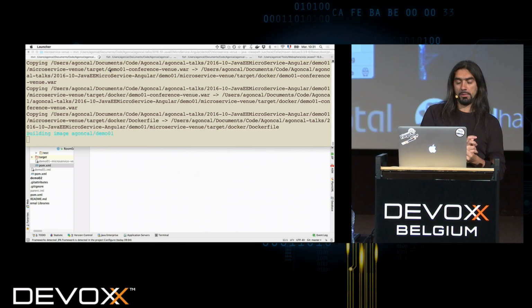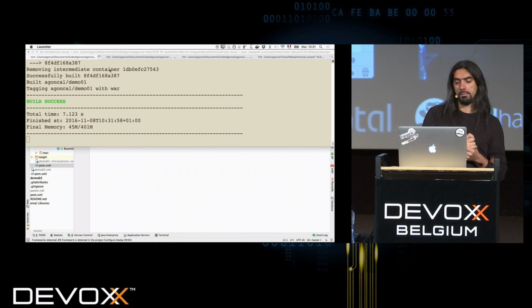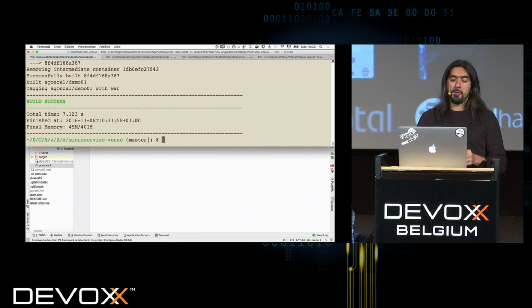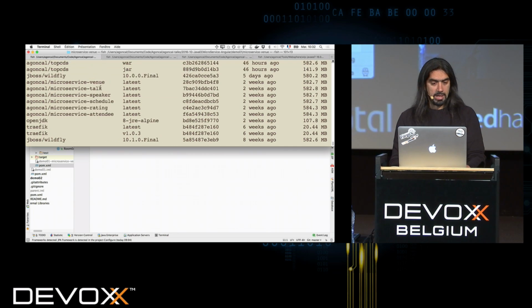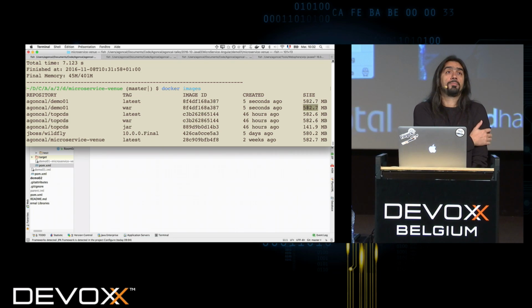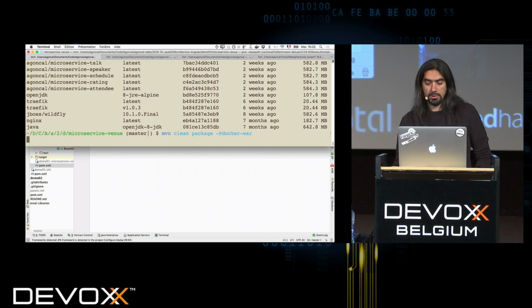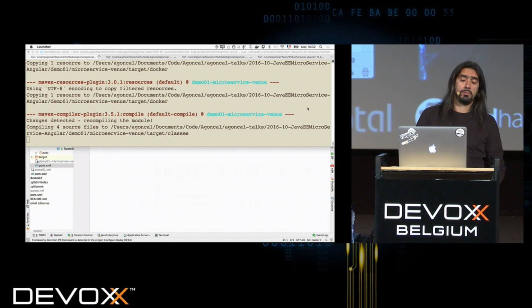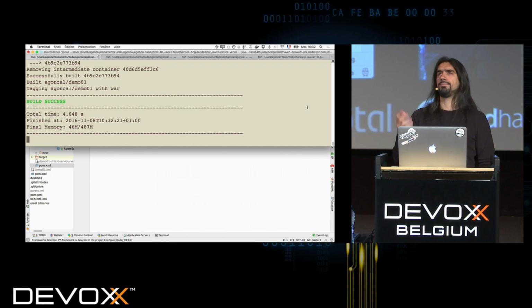It compiles, it creates the image in 5 seconds. So here, if I do a Docker image, I have the demo one. It takes 582 megabytes. If I build it again, it's going to take 7 seconds, sorry, 4, because the image is already done.